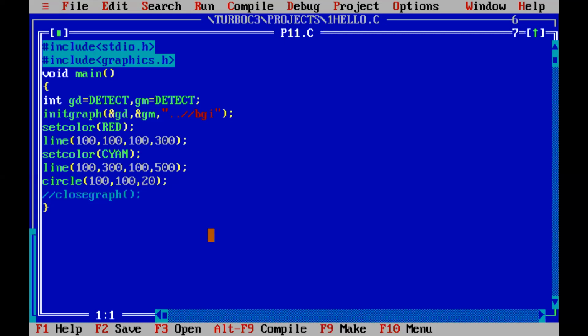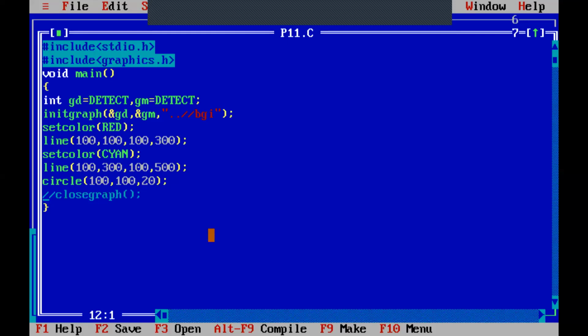Next. Then if I want to draw a rectangle, the function name is rectangle itself, and inside that. Now again my question is, if I want to draw a rectangle, what do you require? Endpoint of its length and breadth. Yes. So for a rectangle, we require the top left point and the bottom right point.